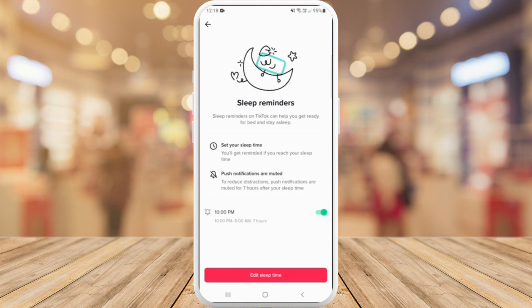Then if you decide that you don't actually want to get these reminders anymore, you can toggle this one off and on again whenever you need, or you can actually click on edit sleep time to go back in, and then say if it's the weekend and you want to stay up a bit later, you can change the sleep time and then tap on done. And that's what it takes to set up TikTok sleep reminders.